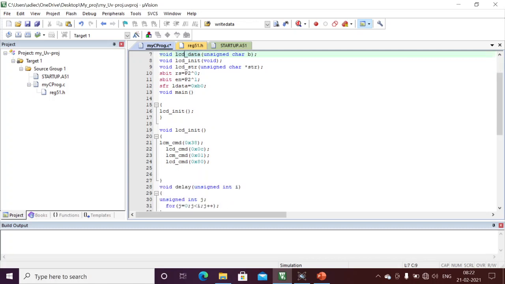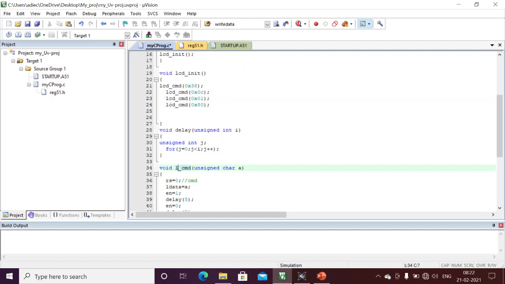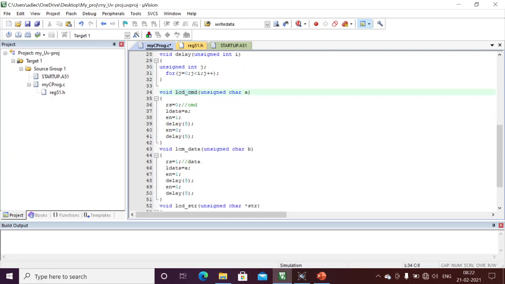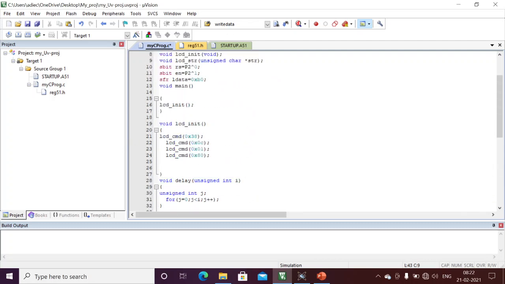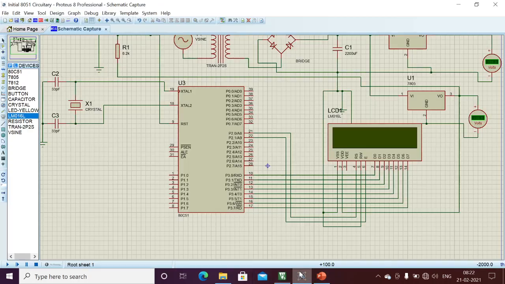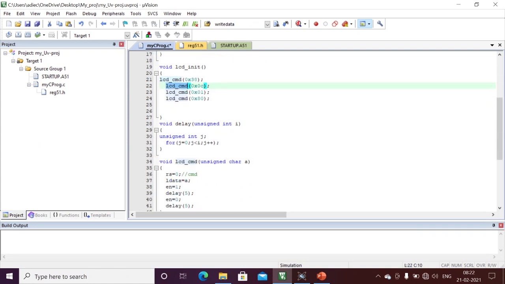Here some mistakes are there. In a similar way I will write LCD command, here also LCD command. I am just changing the name. LCD command, LCD data. Okay, here it's fine. Here I am passing the LCD command of 0x38. That means it will be treated as 8-bit mode. After that I am passing the LCD command of 0x0c. I am passing these here as arguments.